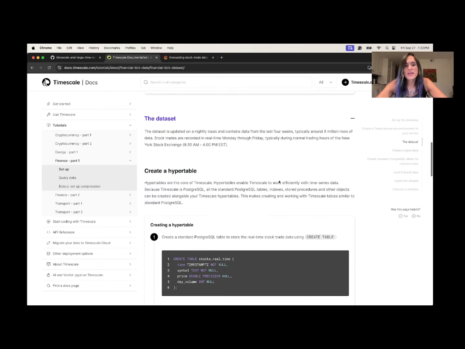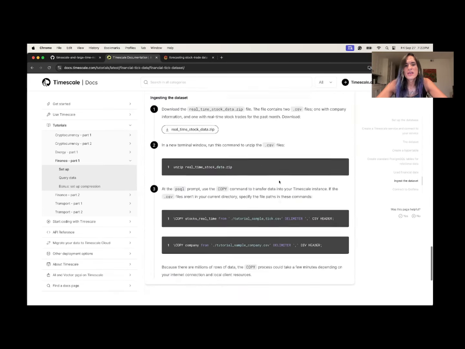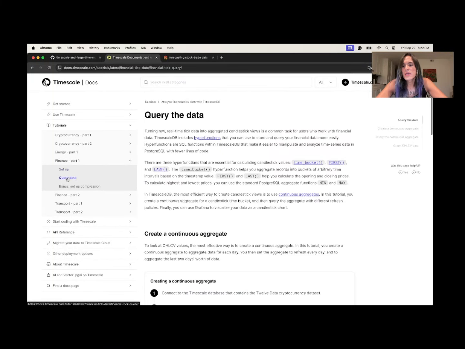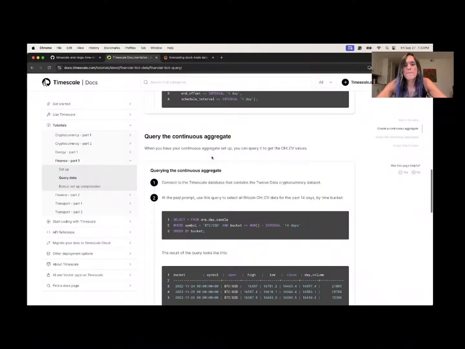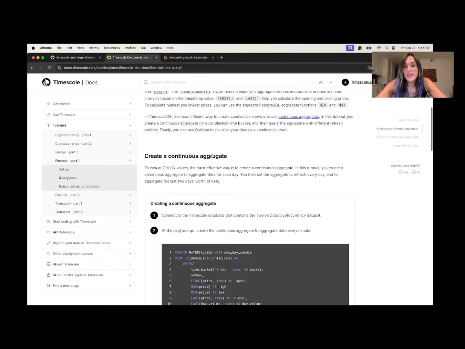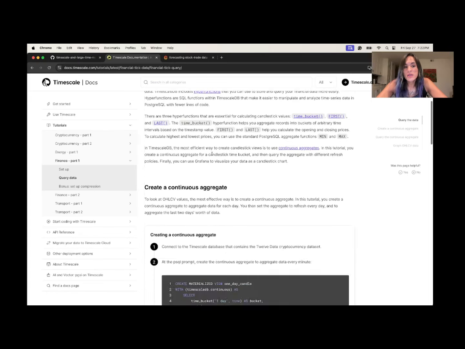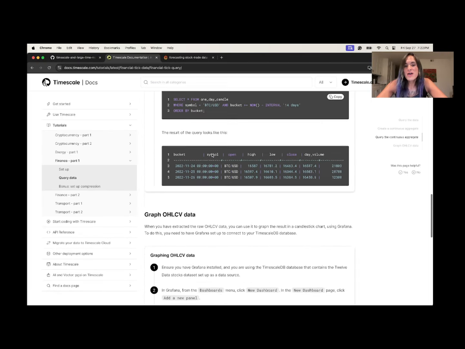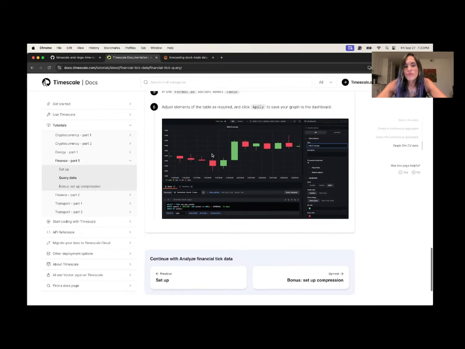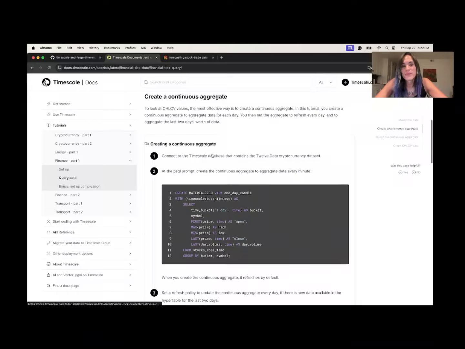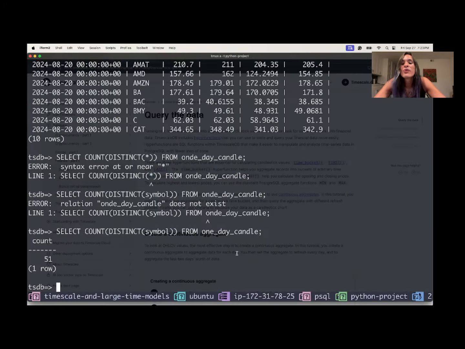Something in the... Okay, so let me... I don't know why, but apparently we have only 51. We have 51 symbols. Oh my god. I mean, those are a lot of symbols. I mean, I think it's amazing.